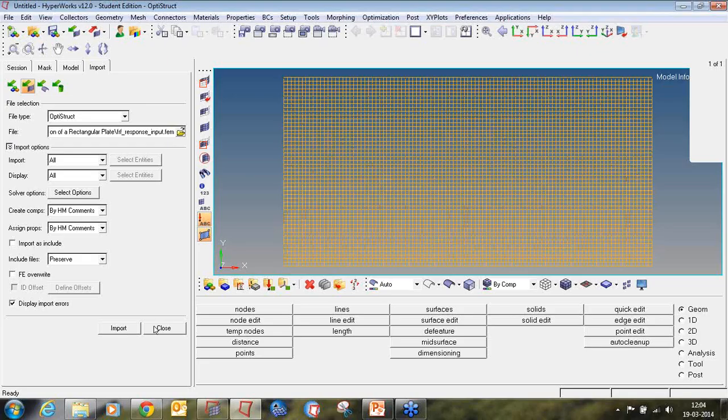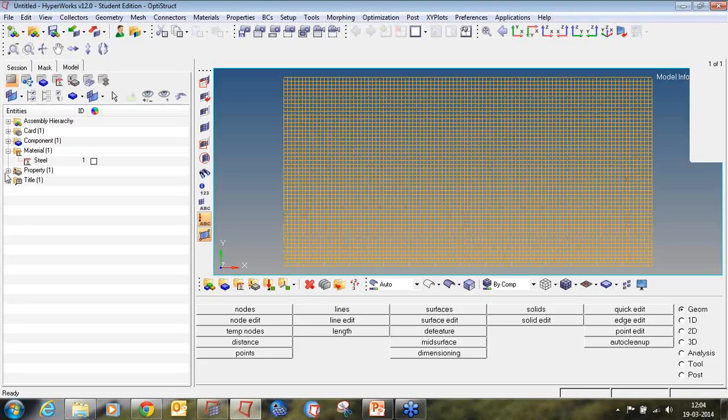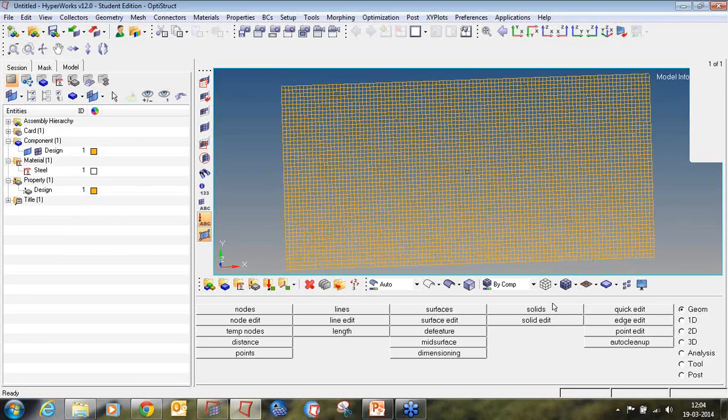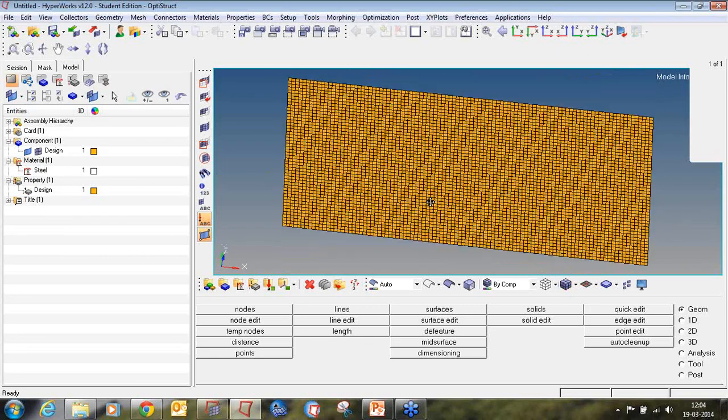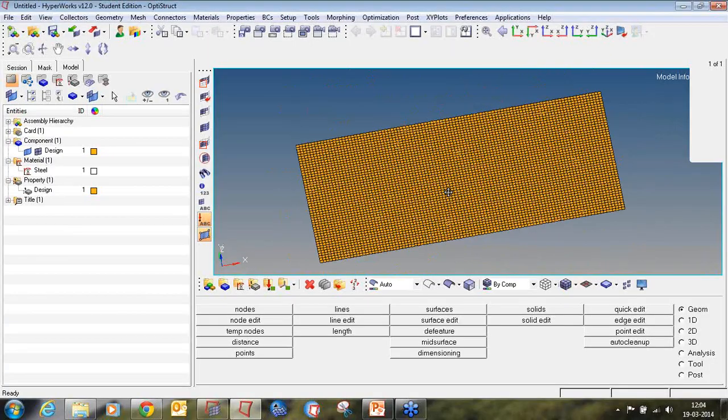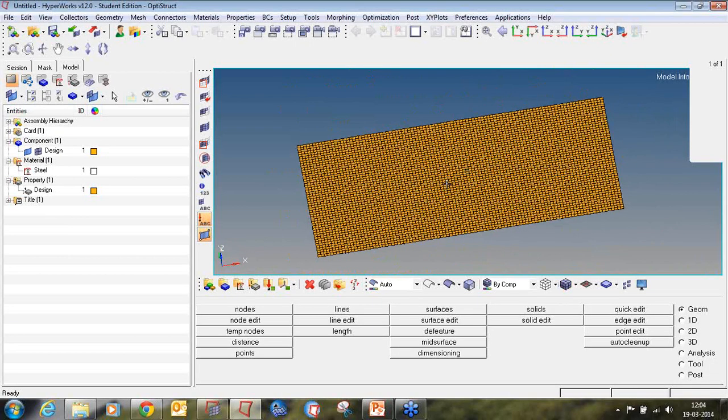So I import the model. My material, property, and component are defined, but in this model the load collector and load step are not defined. So I have to define that load collector and load step. You can see the mesh in the line mode. So you click on shaded geometry to view the mesh, as you can see here.